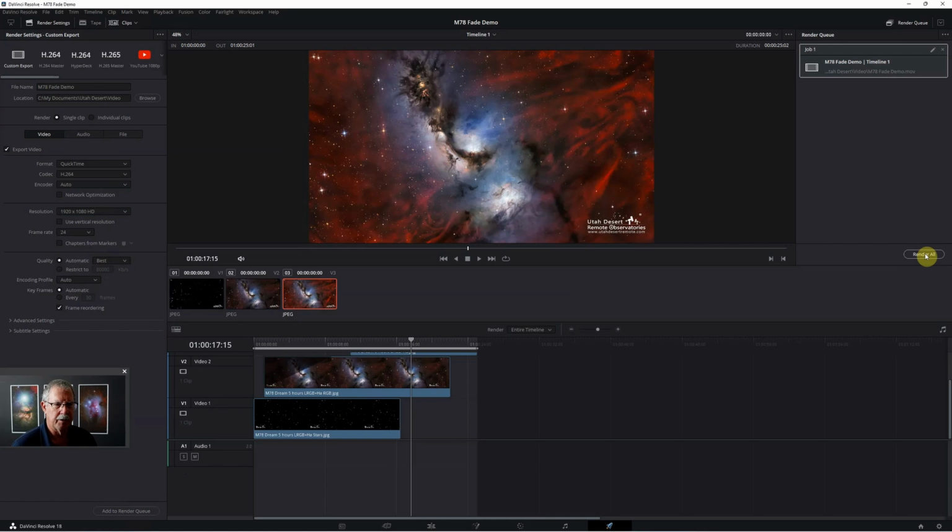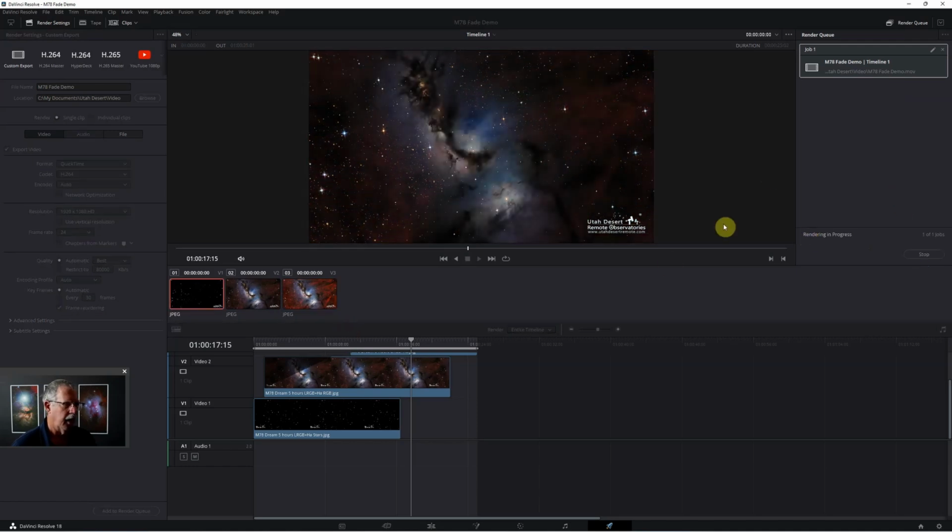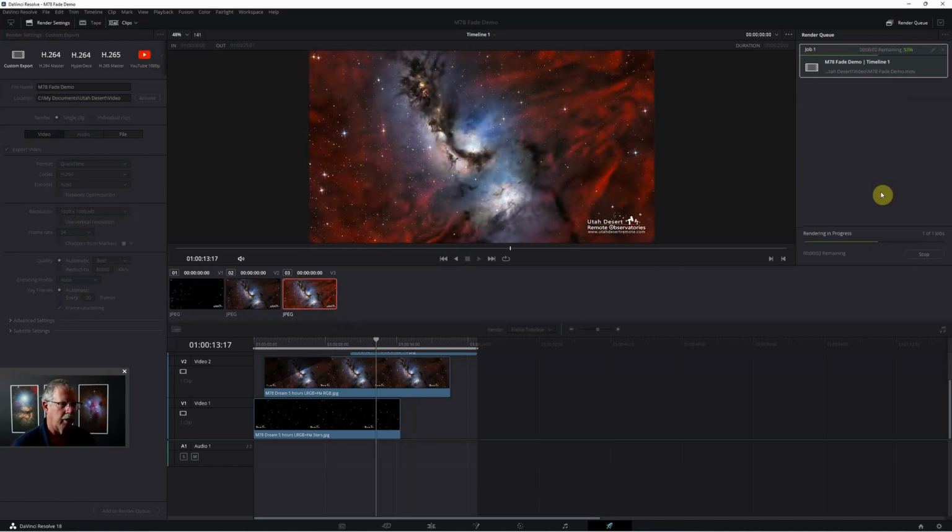And then the last step is to click the render all, which you could have multiple clips in here that you want to render all, and it will go through and render this into a final video.